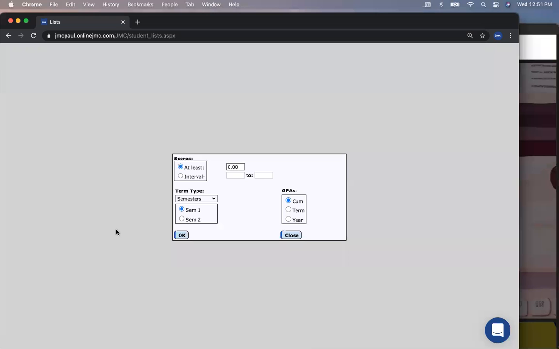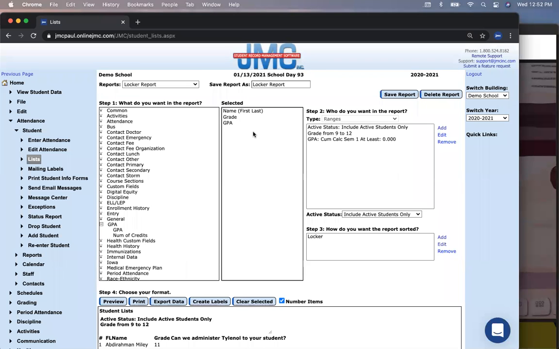Sometimes when you choose a certain item, it will bring up a dialog box because there's different types of GPA. I want my SEM1 GPA at least 0 here for their CUME here. I'm going to do it for the term. I'll do it for CUME and then click OK. I'm like, oh, there we go. So that will add that GPA that's listed in there for me as well. I can preview that and see what that report is.